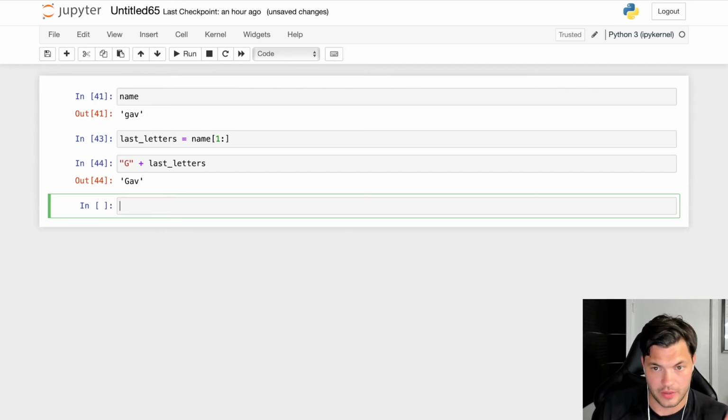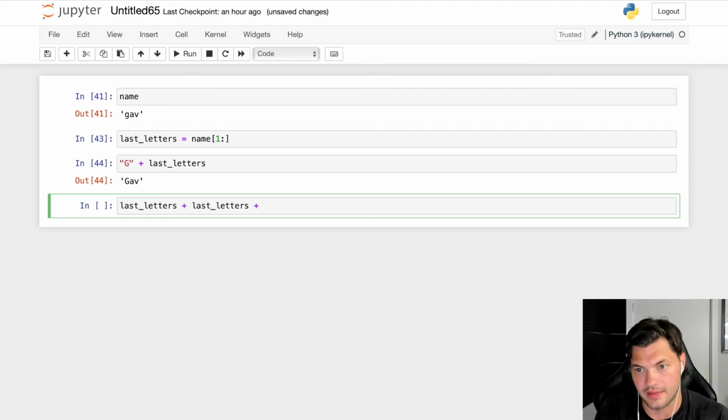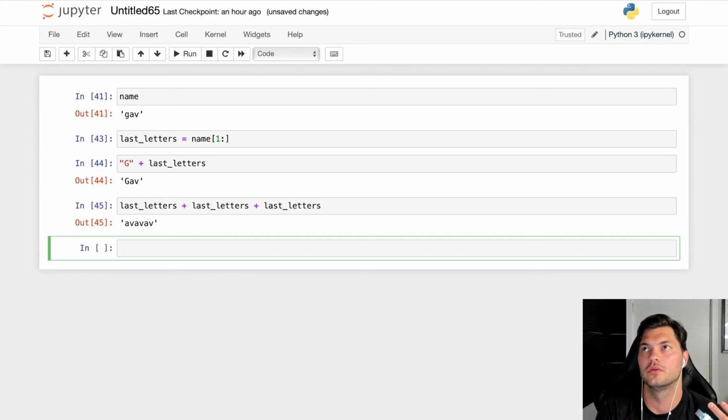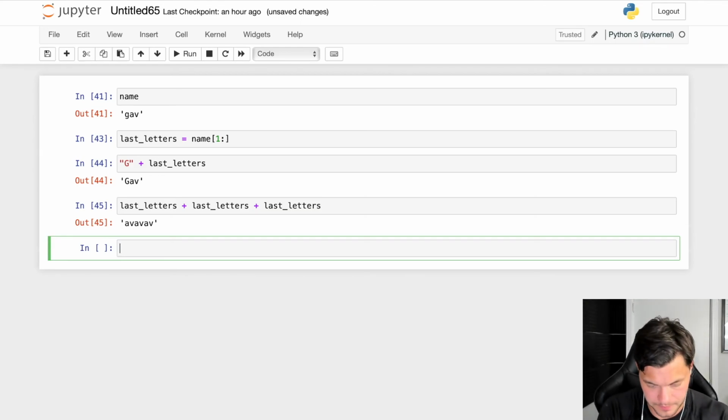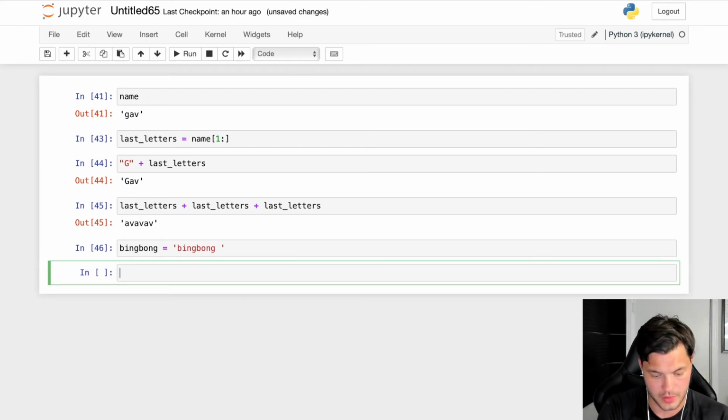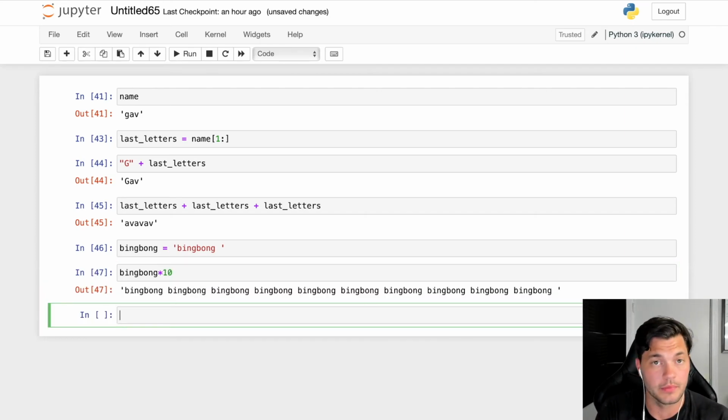Perfect. The other thing we want to look at, and similar to how you could add it together. Let's say I wanted to do last letters plus last letters plus last letters, on and on. They keep adding together, but that's a lot of work. What if I wanted to multiply it, for example? So I could do something like this. Let's call this one bing bong equals space bing bong space. Cool, right? We assigned it, bing bong the variable. What I can do is go bing bong times 10. And now I have bing bong 10 times.